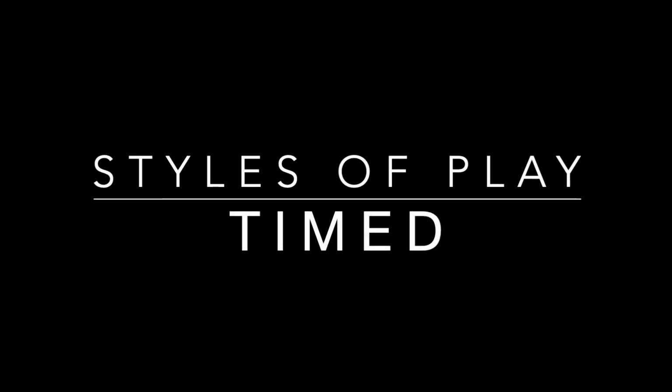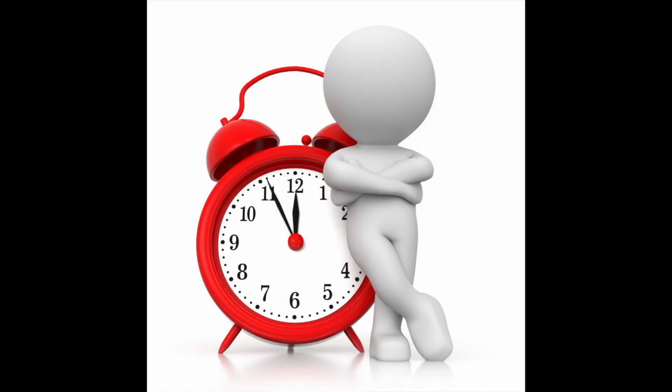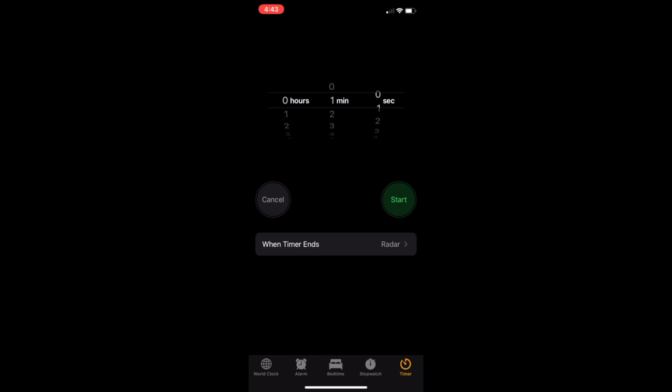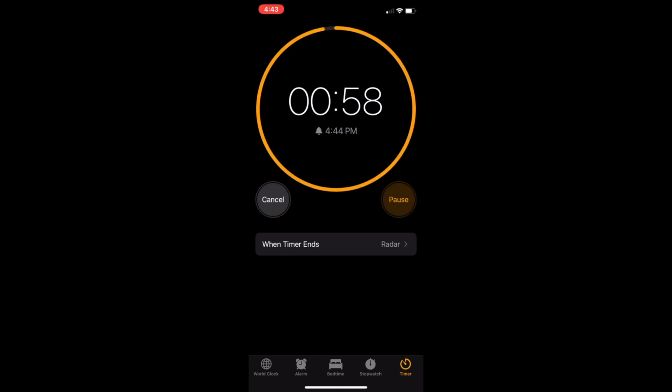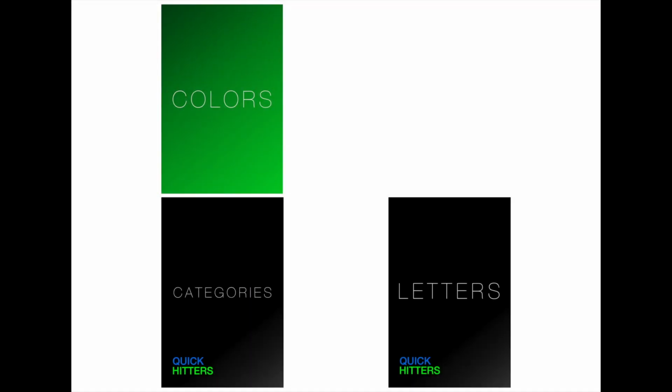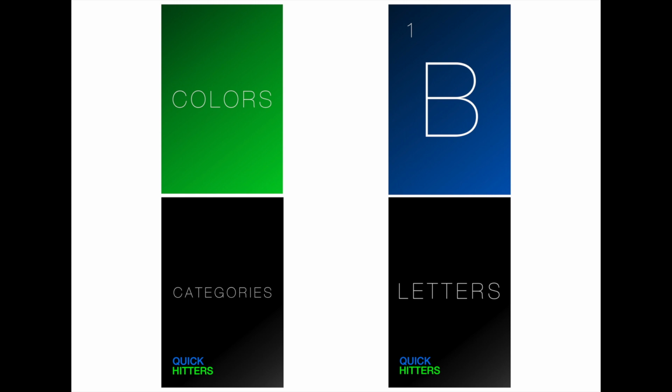Styles of play: timed. In the timed version of gameplay, you will need to set a timer for 1 minute. We typically use a cell phone, but it's up to you on what timer you would like to use. The clock will start when the first card is flipped over. You are now acting as the host and the player. Whenever you think of a correct answer, in this case blue, say it aloud and move to the next card.